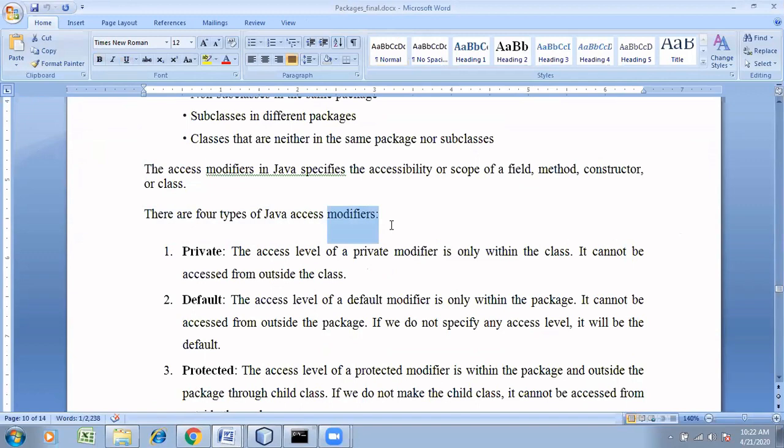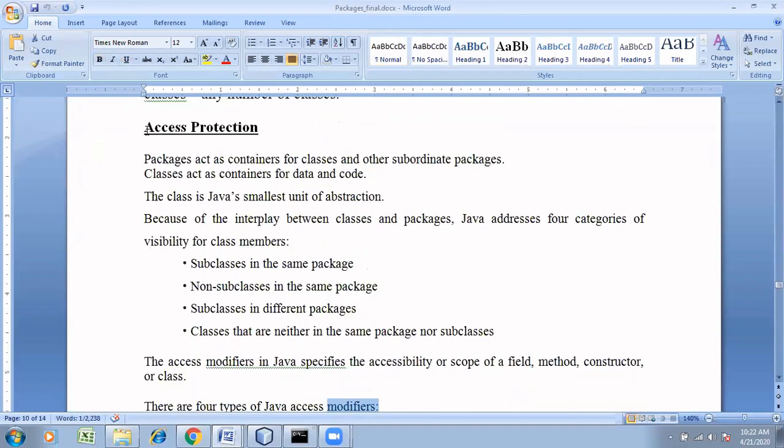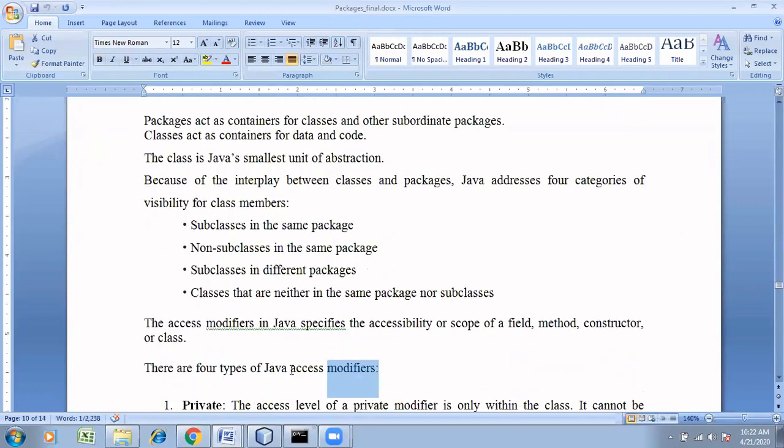So how does Java provide access protection? With the help of access modifiers. We know packages are access containers. We know classes act as containers for data and code. So which is the smallest unit in this package or class? Class. So in one source file, we can have multiple classes, and in one project, we can have multiple packages.